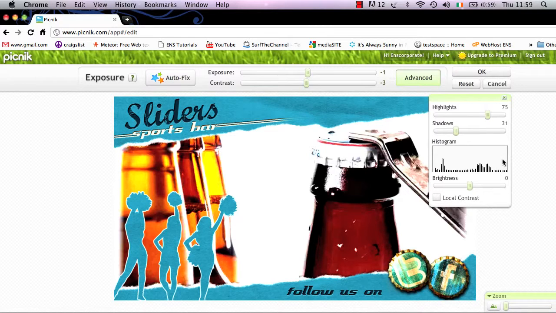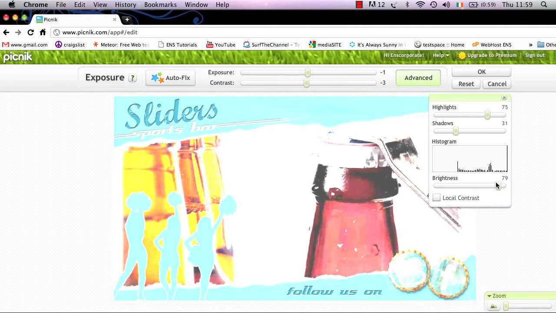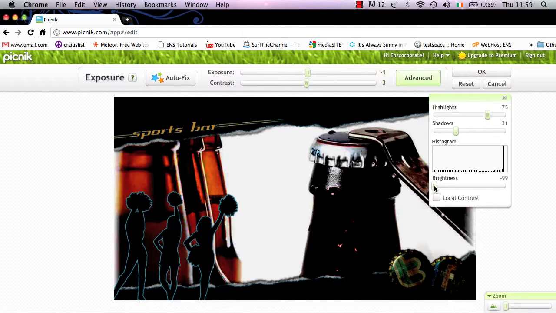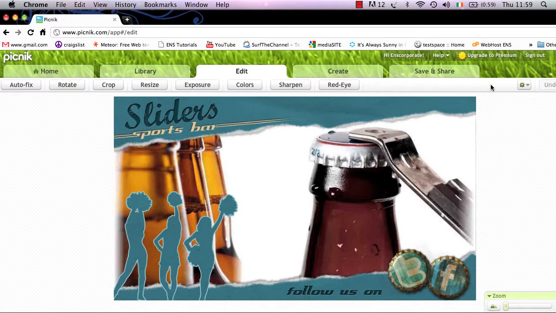So the horizontal axis is the tonal variations, while the vertical is the number of pixels of that particular tone. So for instance, if we increase this brightness here, we can see that we have a lot more going on the right hand side of the screen as this affects the lighter, more whiter tones. And if you decrease the brightness right down, we can see that we have a lot more on the opposite side. So we can see a lot more darker tones here. So if you want to select out of this, you can simply reset and select cancel.